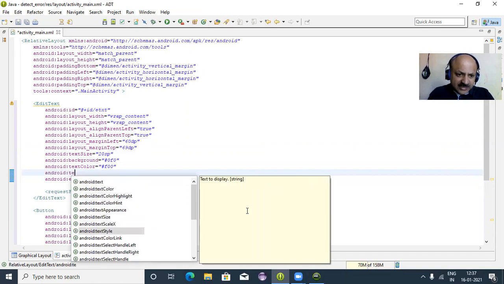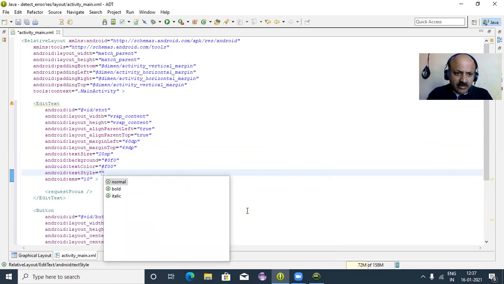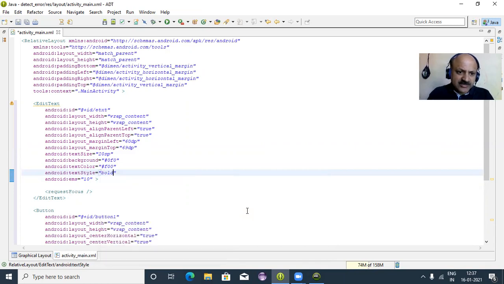Yes, now Android colon, we can set the text style. Here it is a style. So we can provide normal, bold, italic. So take bold. Yes, that is sufficient. And we can change the width; wrap content is the default, but there are also match parent and fill parent, which fill the whole activity screen, but that is not required. And now the button ID, BTN is the prefix.